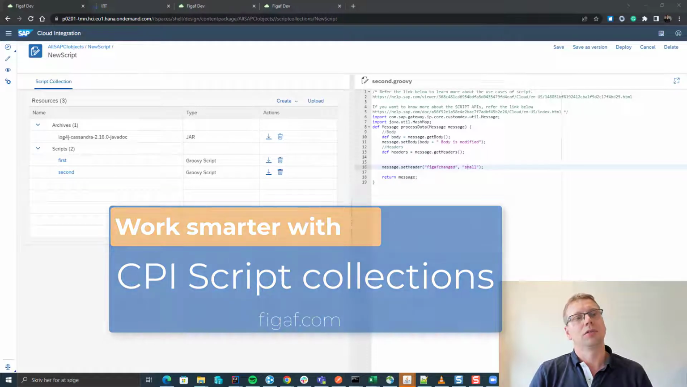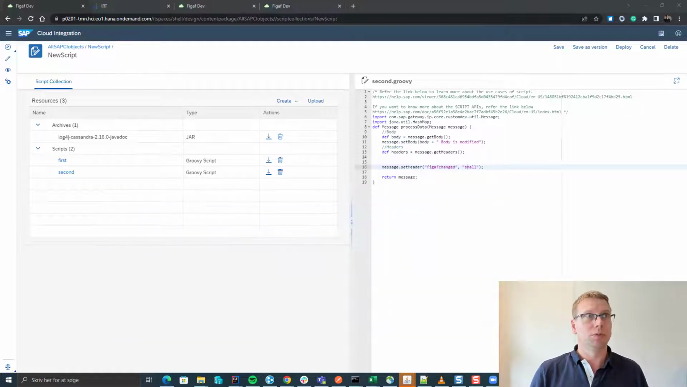In SAP Cloud Integration, script collections are now globally accessible. It's a good thing. It makes it a lot easier to create scripts that you use globally, but it also creates some challenges that you need help with.